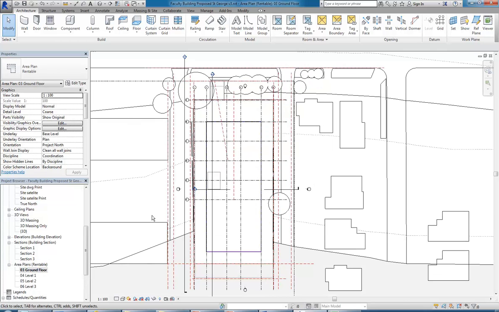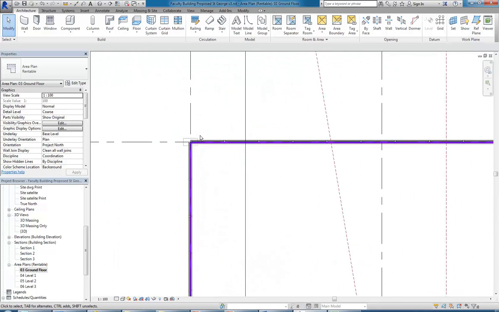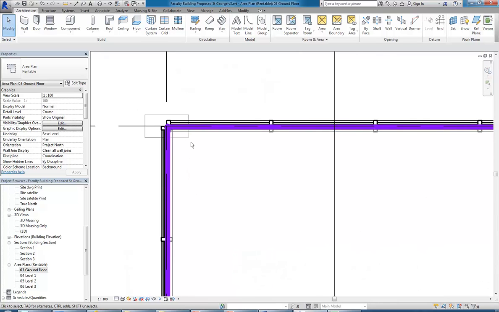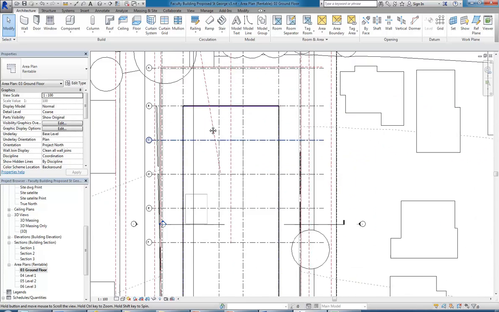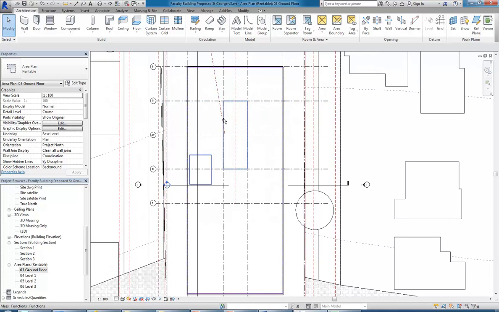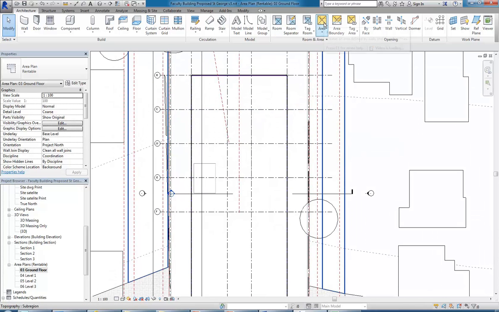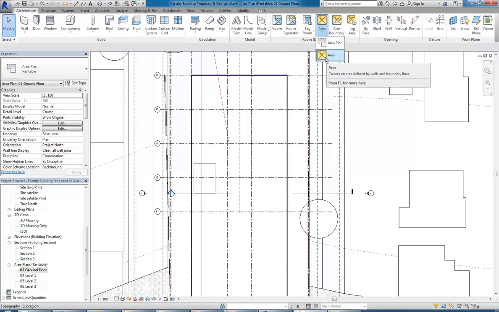I'm going to go back to my ground floor area plan, and then it's going to zoom in to show you the boundaries. So you get these purple or magenta lines, which are your boundaries, and you can easily then add your own. So now you can see on this room and area panel that I've got tools available that weren't there before. So if you click on the little down arrow there under area, you can see now that I can create areas. That wasn't available before. And also now I can create area boundaries.